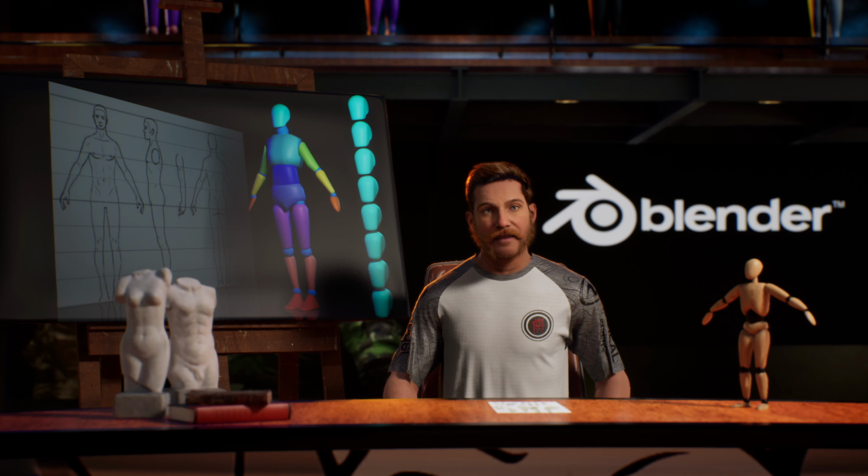That's it for this lesson. We've gone from gathering and organizing our references in PureRef to jumping into Blender and blocking out the basic shape of our character. This stage is all about building strong foundations, and getting this step right will make the rest of the process so much easier, whether you're aiming for a stylized or a realistic look.